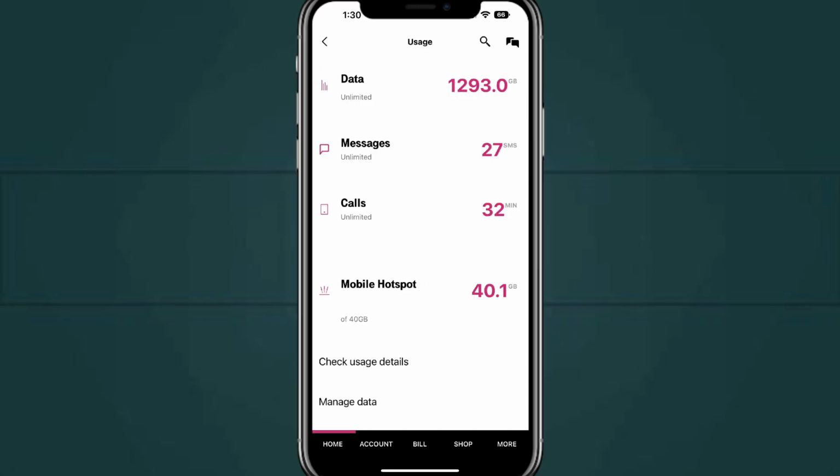And that's how you check data usage on T-Mobile. Whether you choose to use the quick dialer code for a fast check or prefer the detailed insights from the app or online account, T-Mobile makes it easy for you to stay informed about your usage. Keeping track of your data helps you manage your plan effectively and avoid any surprises on your bill.